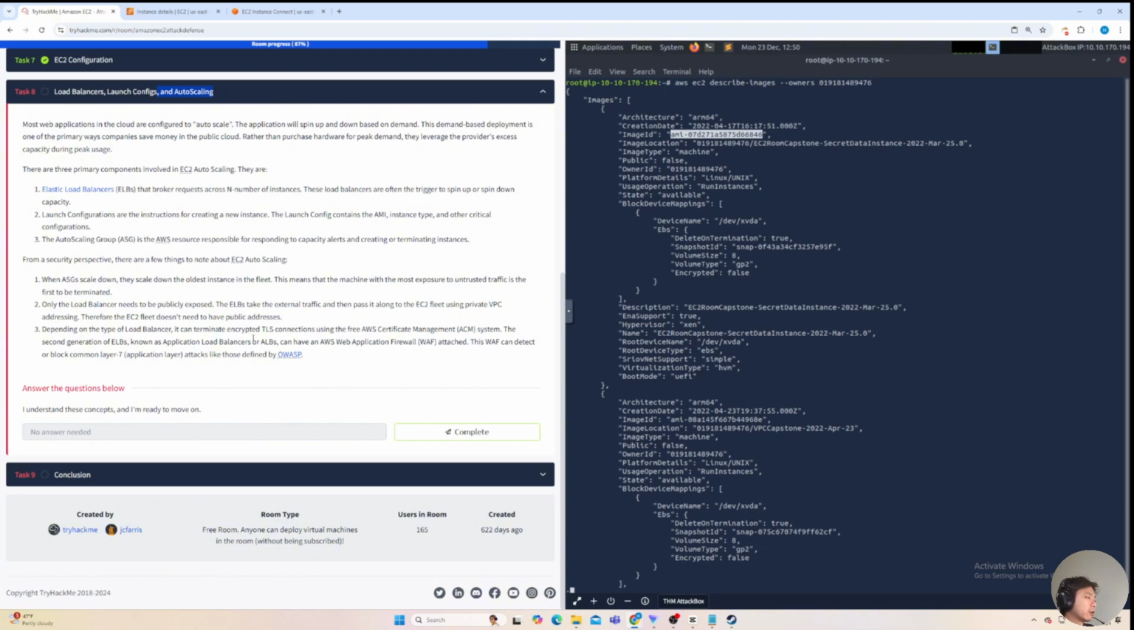The second generation of ELBs, known as Application Load Balancers or ALBs, can have an AWS web application firewall attached. This WAF can detect or block common layer 7 or application layer attacks like those defined in the OWASP top ten. So these attacks like SQL injection, cross-site scripting, path traversals, or server-side request forgery, SSRF, etc. Okay, I understand the concept. I'm ready to move on. Cool.